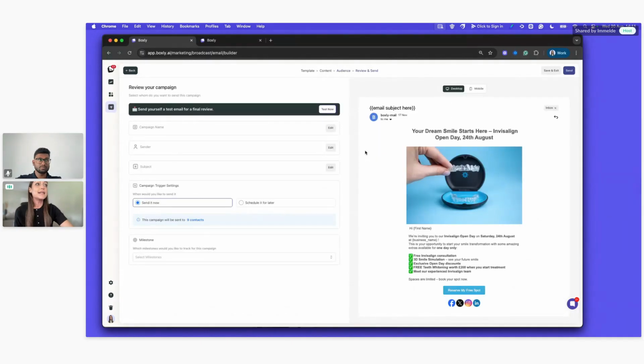Once I've clicked next, it will give us the option to now name our campaign so that we can know which campaign this is when we look at our reports. We can add in a sender email and a subject line for when this goes out to the patient. So I'm just going to go and grab my subject line here quickly.